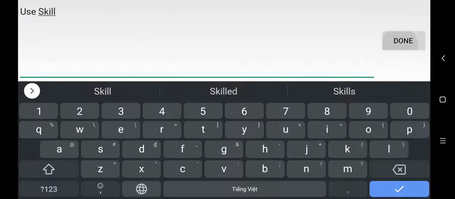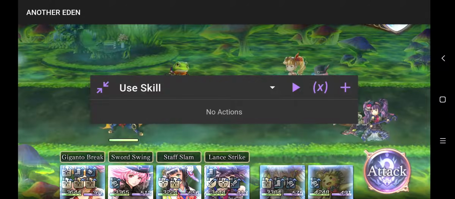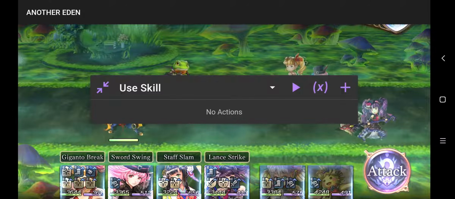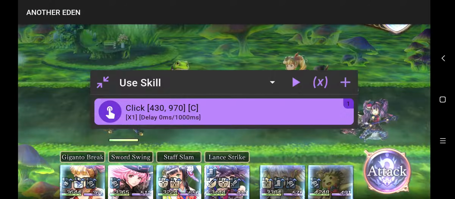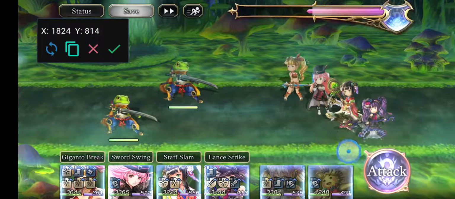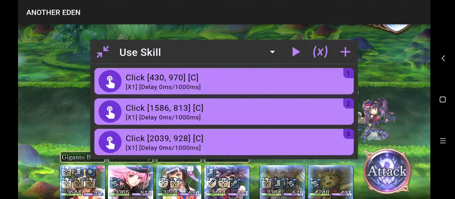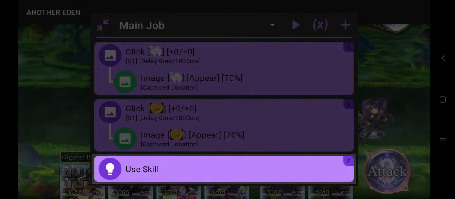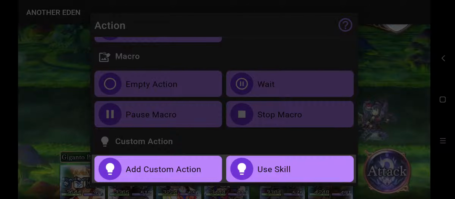Enter the action name and save. You will be greeted with a familiar menu. Now just add actions to it normally. I will add 3 normal clicks as an example. Go back and you will see your custom action has been added. Not only that, if you click the plus icon again, your custom action is also available in this menu and you can reuse it anywhere.